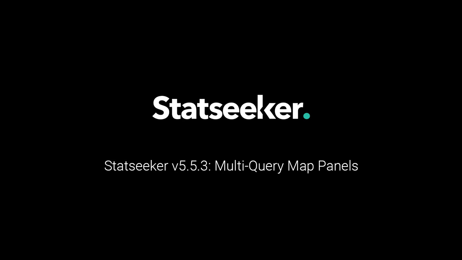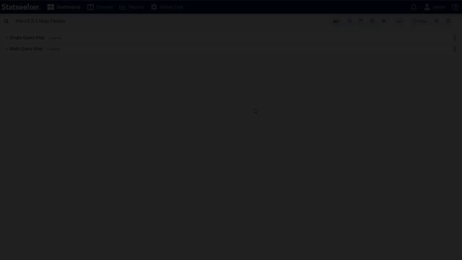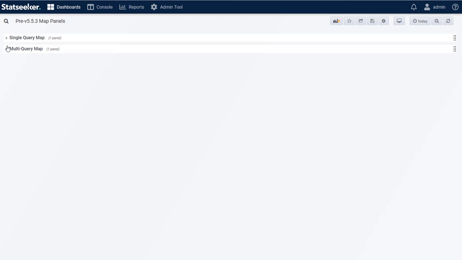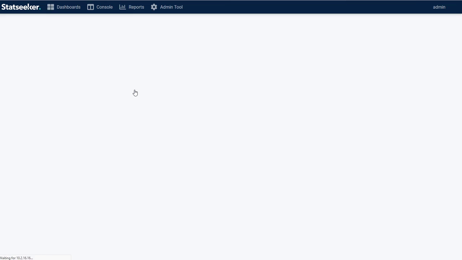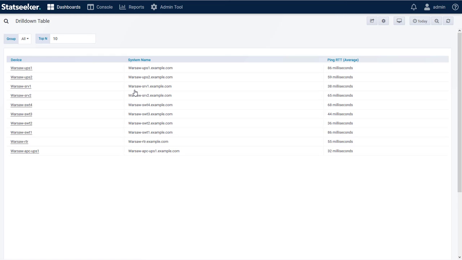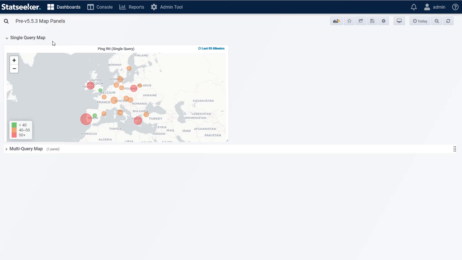Statseeker version 5.5.3 brings an update to the map panel, providing comprehensive presentation options for map panels which are displaying data from more than one query. Prior to 5.5.3, when configuring the display options in your map panel, you're able to specify color ranges, like we have here in this ping time map. I can easily see where I'm experiencing poor ping times, mouse over for a summary, and click through for a drill down offering details on those devices.